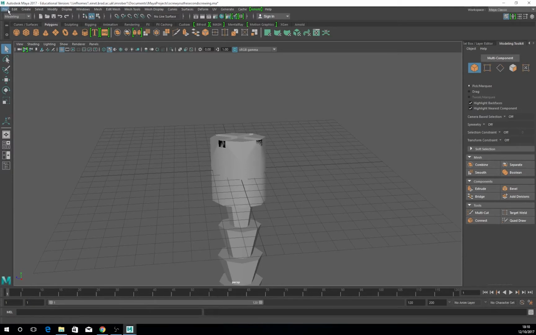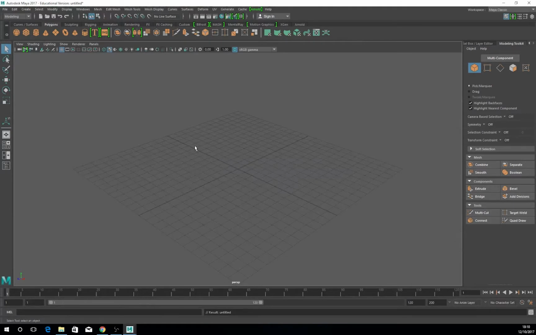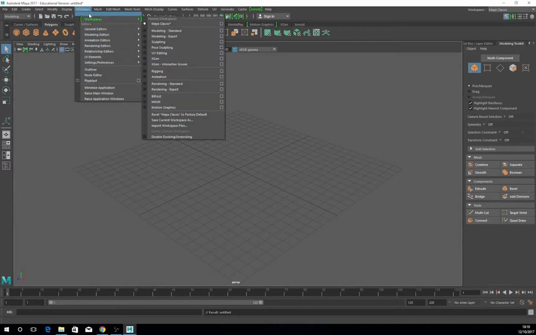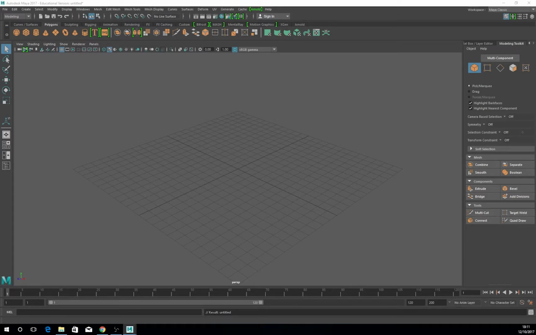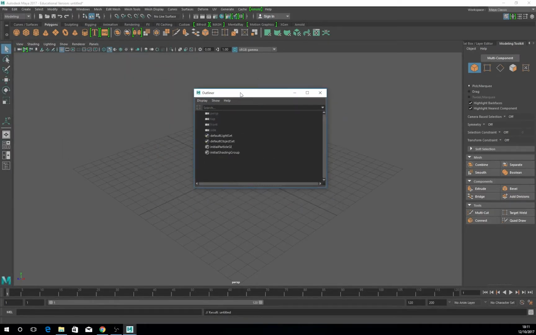So first thing you need to do is create a new scene. Fresh start. And now you need to open your outliner, or alternatively you can use the hypergraph. To get to the outliner, you go into Windows here, and the outliner is just here. The window it opens up looks like this.